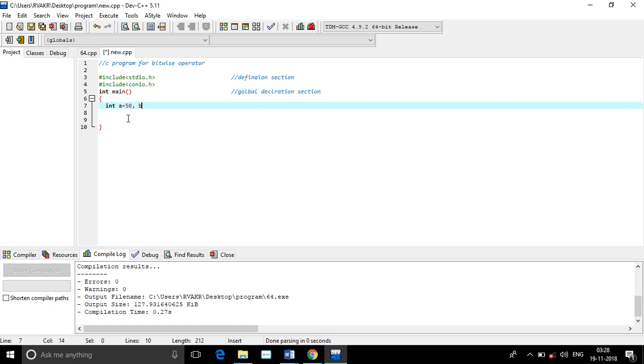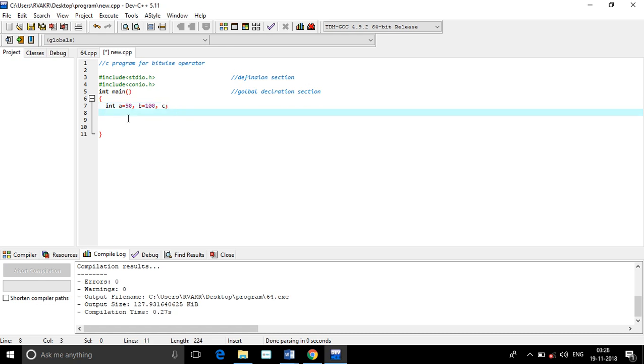So a is 50 and b is equal to 100, and there is one more thing, that is c. So I have three integers a, b, c. A is equal to 50 and b is equal to 100. And now the value of c is equal to the operation on a and b. What is in between a and b?